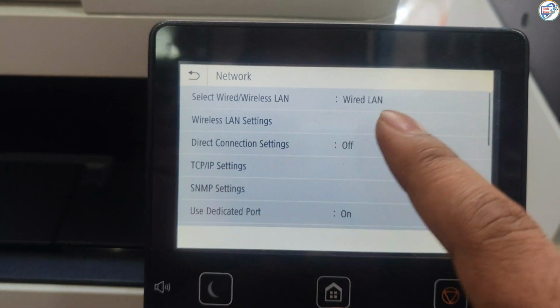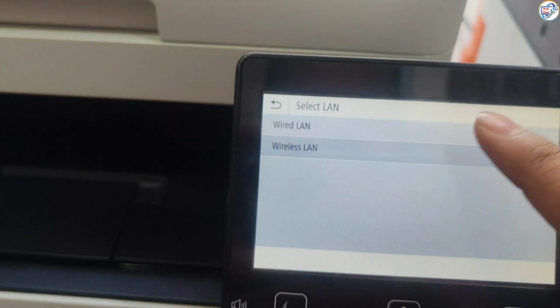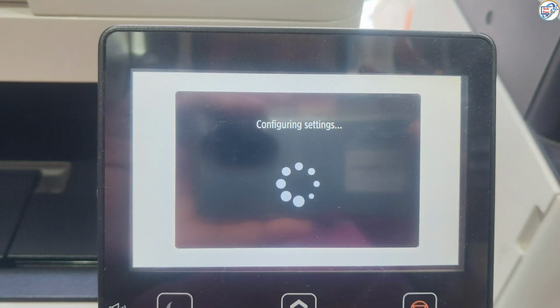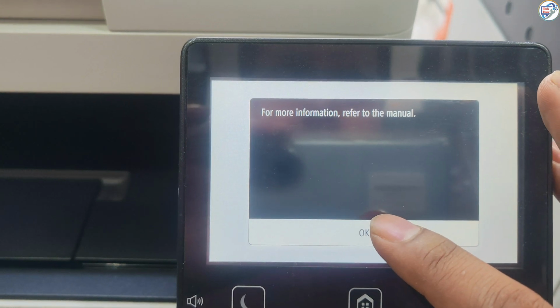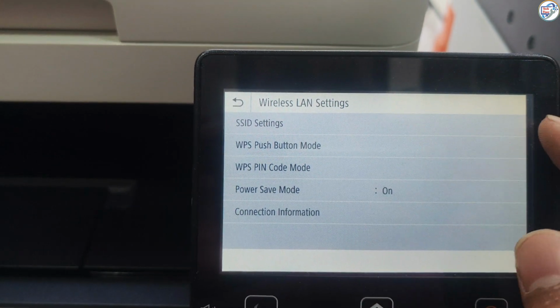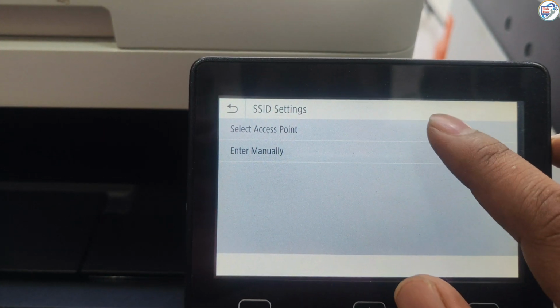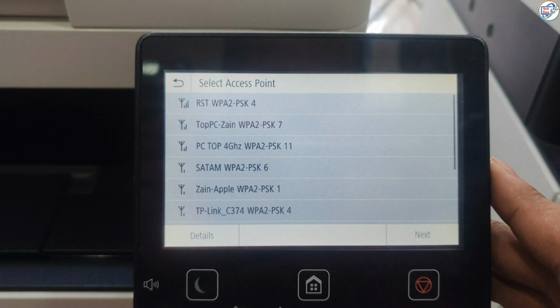Select Wireless LAN settings. If the Do you want to enable the wireless LAN message is displayed, select Yes. Read the message that is displayed and select OK. Select SSID settings. Select Select Access Point.